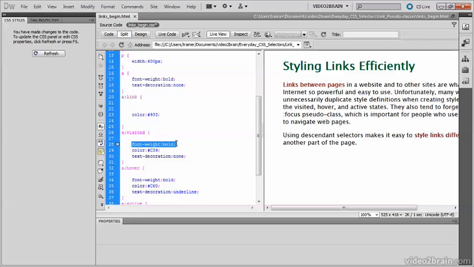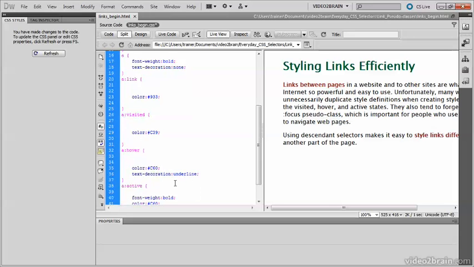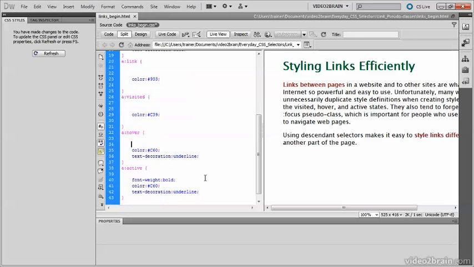In visited, I'll get rid of bold. I need the different color, but I don't need text decoration. With hover, get rid of bold. I need the color. I also need text decoration, which will need to change to underline. Now with active, I'll remove the font weight bold. And you can see that what's left is the same color and the same text decoration as hover.